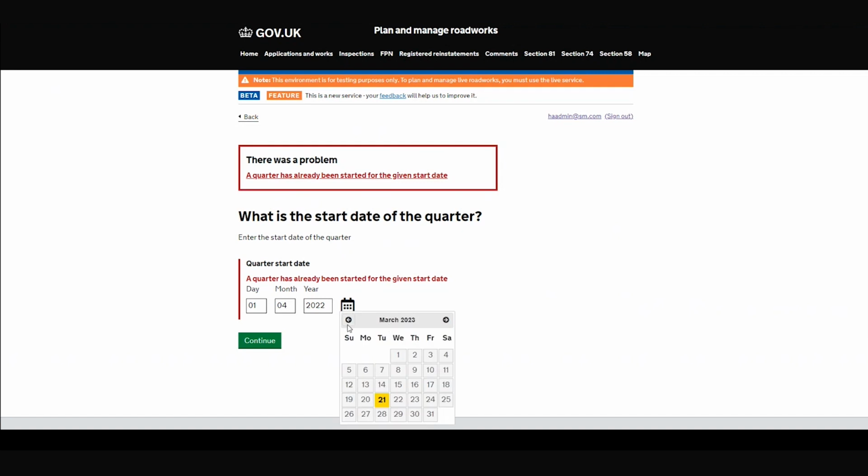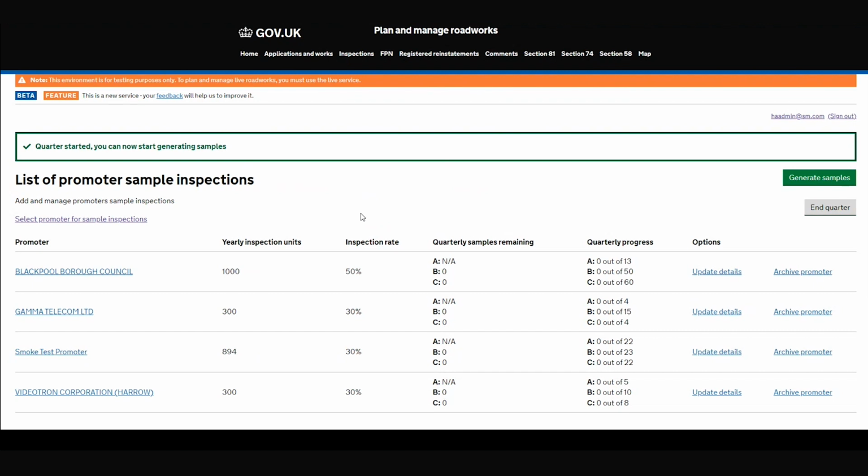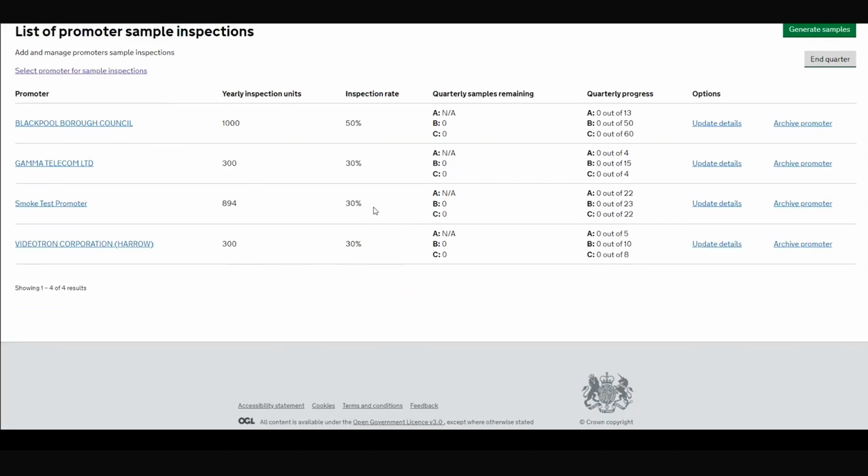And if I try and choose the 2nd of April, date must be day 1 of the quarter. So it's not going to let me do any funny business like the 1st of June. Same problem. So the next quarter I've got in Street Manager is the 1st of October. Quarter started. You can now start generating sample inspections.